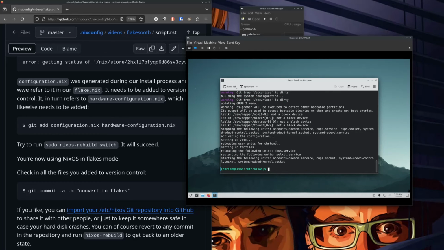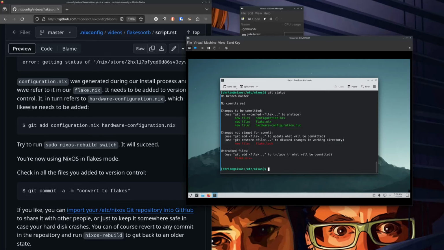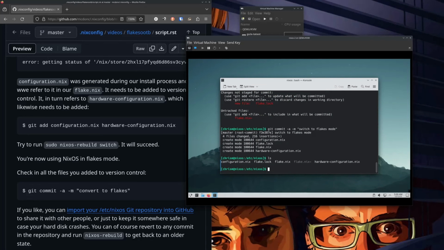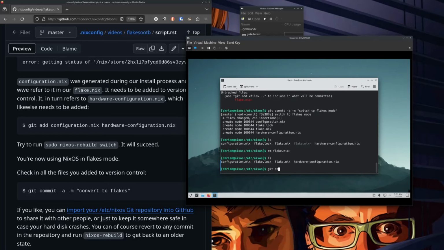And now we are in Flakes mode and we've succeeded. Now our configuration is being built by the Nix command, taking into account our flake.nix. The status of our Git is now that we have changes waiting to be committed, and we can commit our changes to our local repository here. Switch to Flakes mode, and now we can get rid of this flake.nix backup file that was created by Emacs.